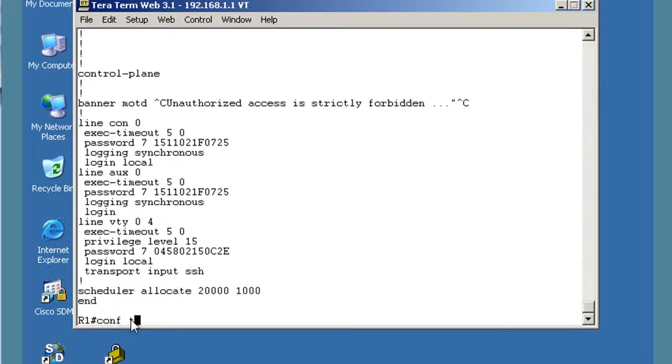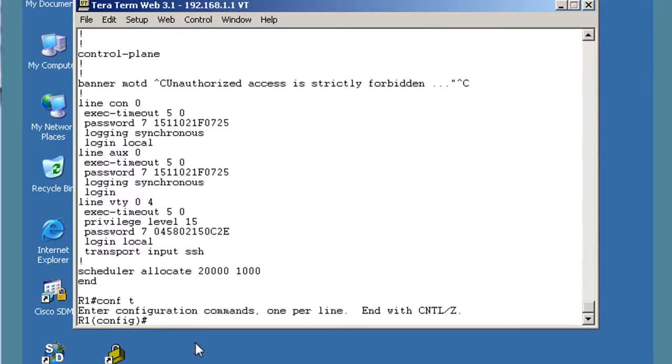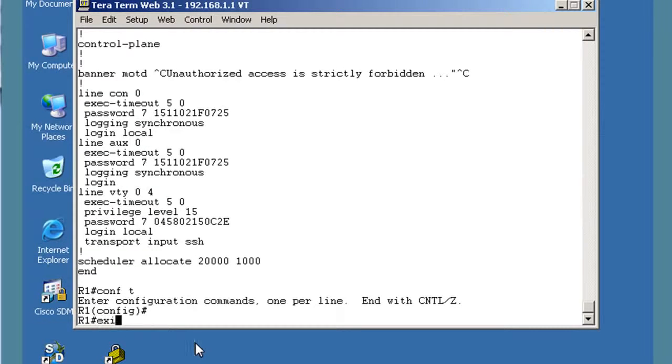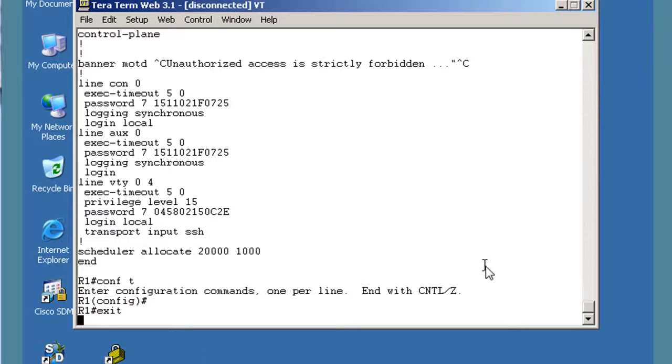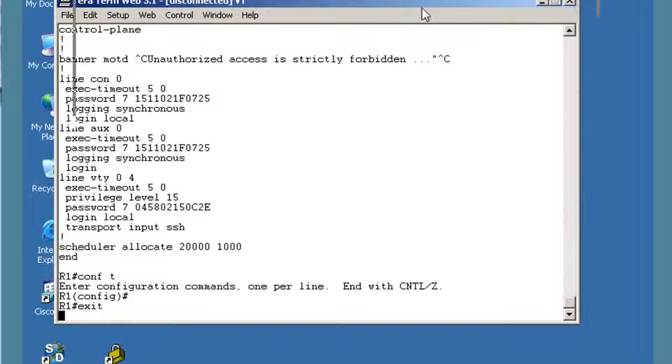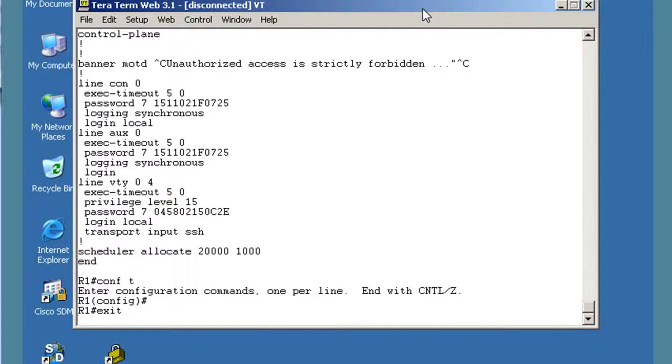Let's see if we can do a conf t to get to global config mode. We can. I'm going to do a Control-C and then an exit to exit out, and now we are disconnected. We would probably want to do all these same things on R3, but right now I'm just having fun doing it on R1 and trying to help students who are new to Netlab and to negotiating the PCs and the routers.